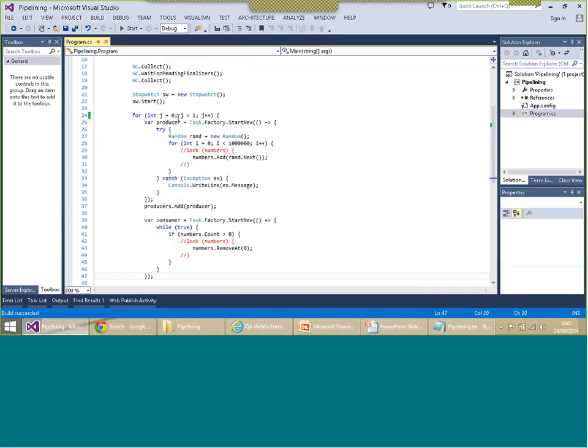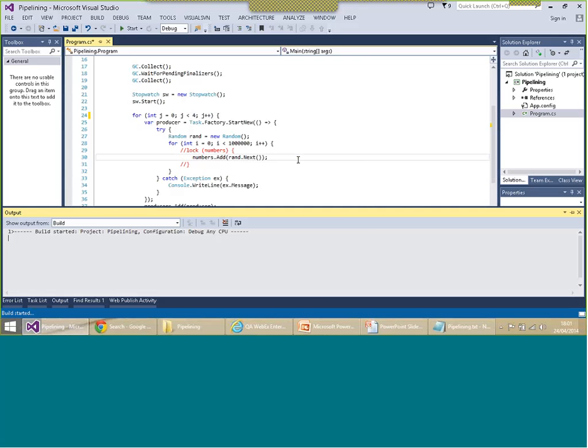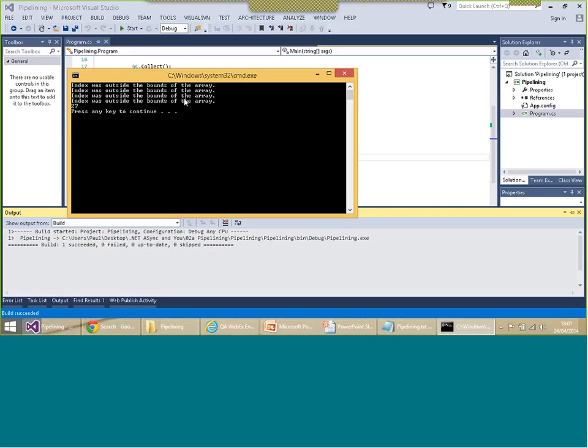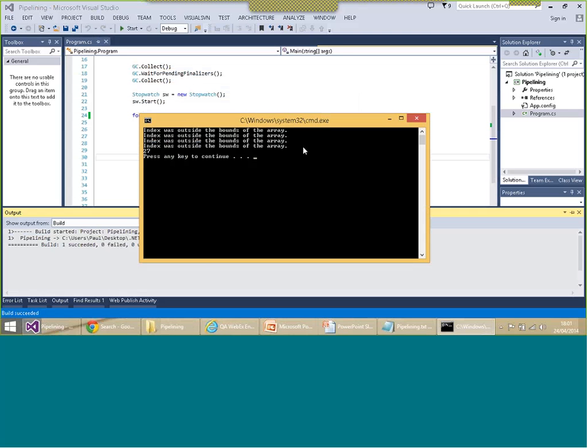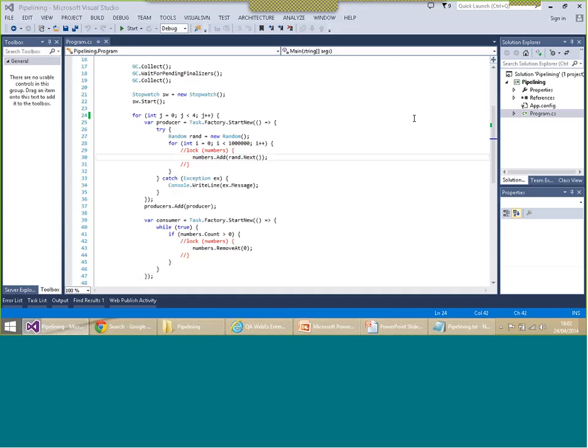If we run across 4 threads, then almost immediately bad things happen. And it's not particularly obvious as to what the cause is. Index was outside the bounds of the array. Well, that's what the runtime thought the cause was. The true cause was that I'm manipulating a shared resource on different threads, and I shouldn't be doing that.